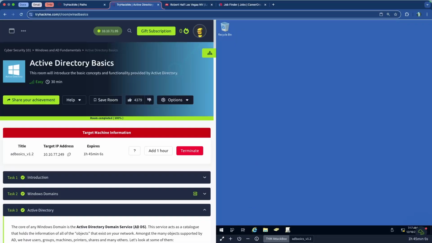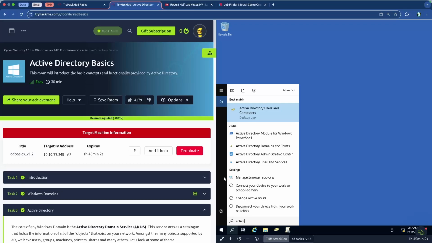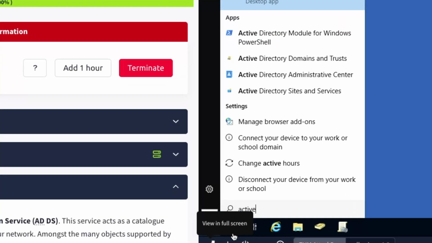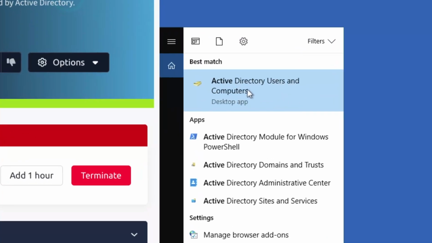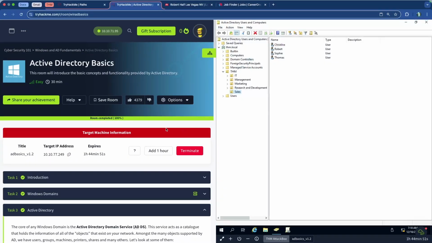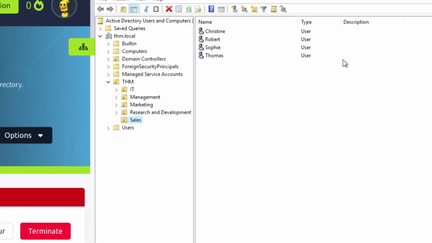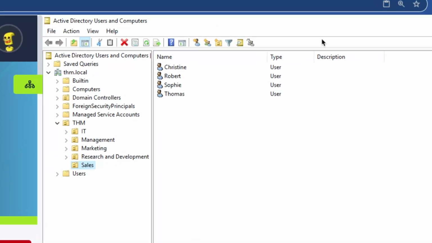So just to give you a quick demonstration of everything that we just read through, I have this machine that's open. I just clicked on the search button at the bottom, and I just type in active, and then immediately I get the option for Active Directory Users and Computers. And so we're just going to open that up, and it will open up exactly what we just saw in our screenshots over here. So we have Active Directory Users and Computers.